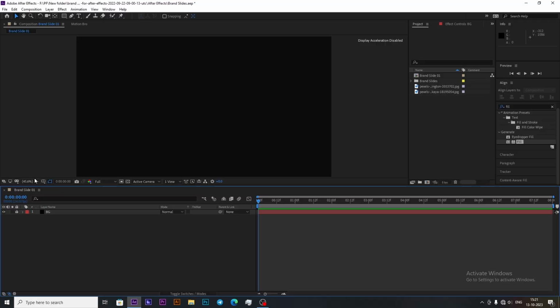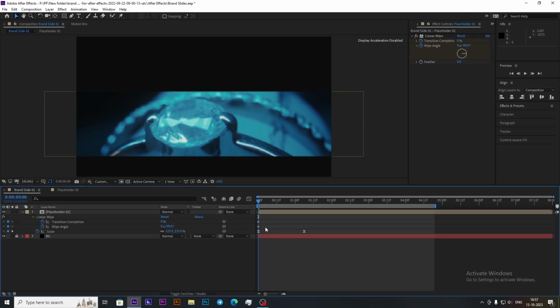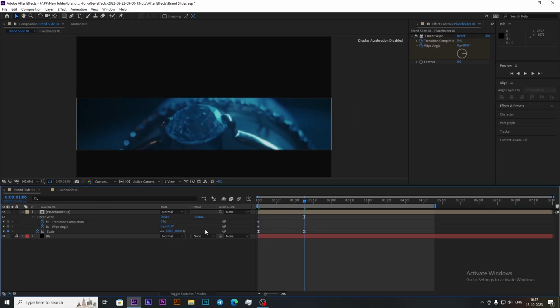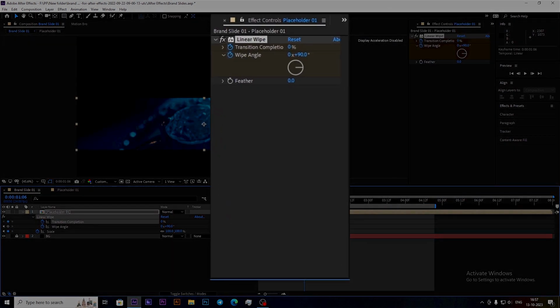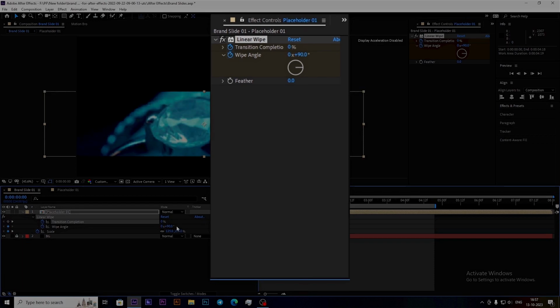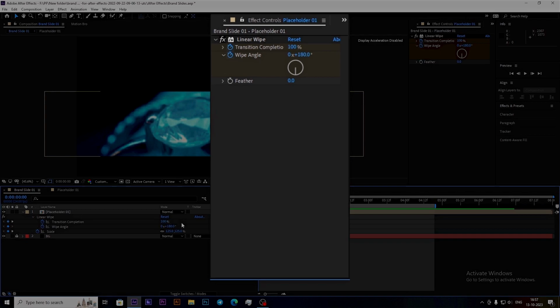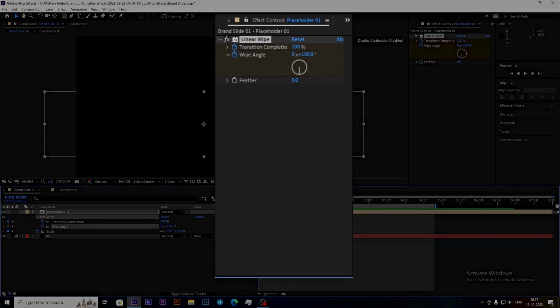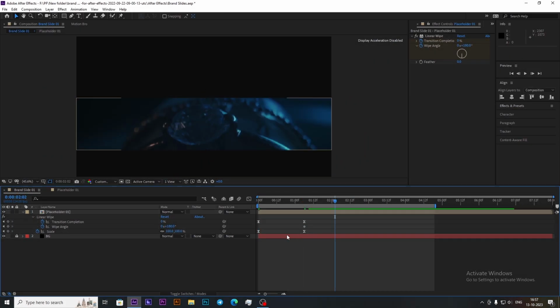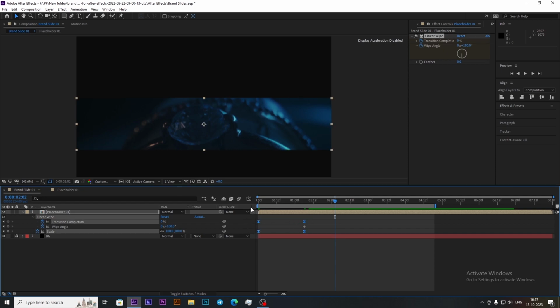I have already set up a composition here. Now select a jewelry video, pre-compose it and add a linear wipe effect. Add a keyframe on transition from 100 to 0 and set the angle to 180 degrees. Create one more keyframe for this as well. Press F9 and copy my graph.